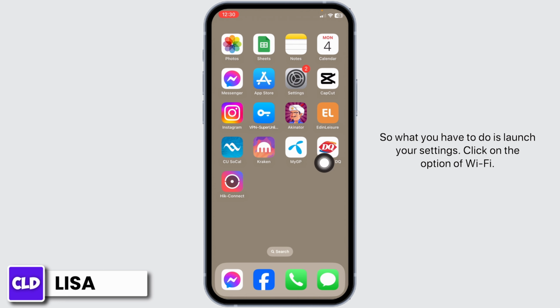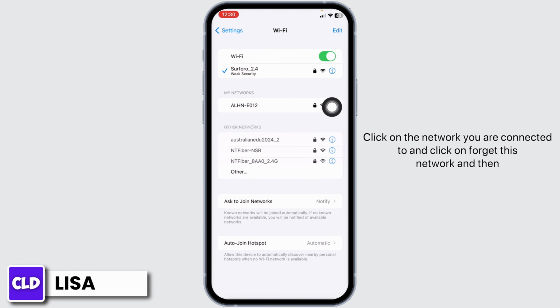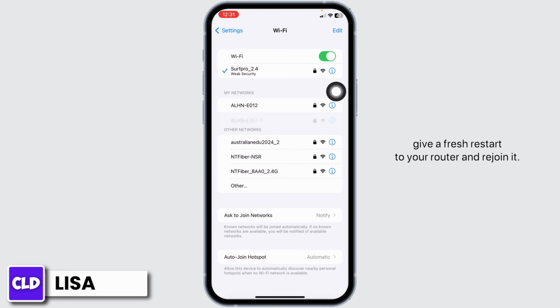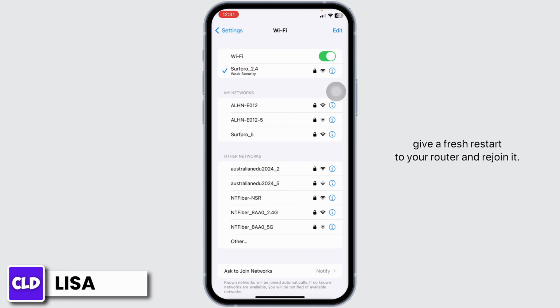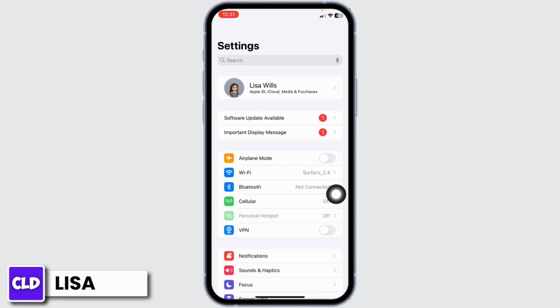So what you have to do is launch your settings, click on the option of Wi-Fi, click on the network you are connected to and click on Forget this network, and then give a fresh restart to your router and rezone it. Likewise, you can switch your network. If you are using Wi-Fi, switch it to cellular data, and in case you are using cellular data, switch it to Wi-Fi. And then you can check whether your problem has been solved or not.